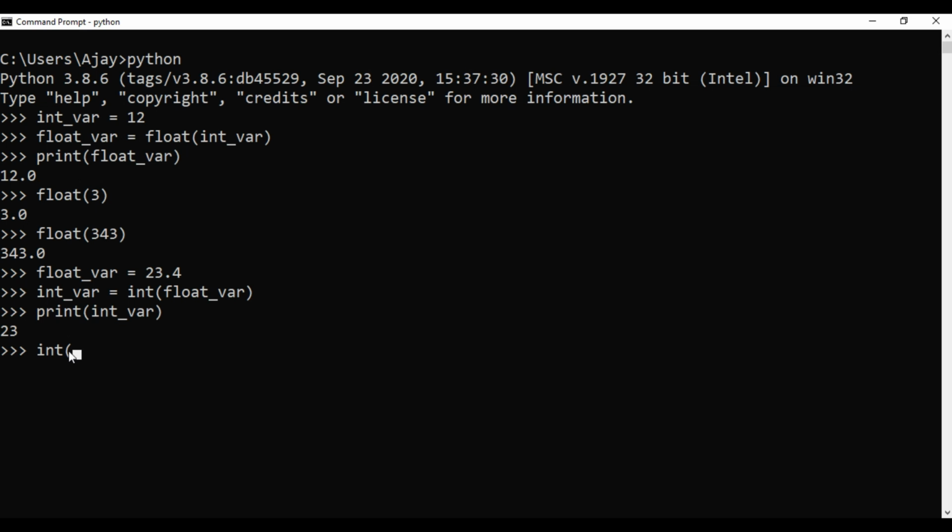So you can directly write down the value as an argument, like 3.2, and hit enter. It will convert it to an integer. You can also use 4.33 and it will convert into an integer.